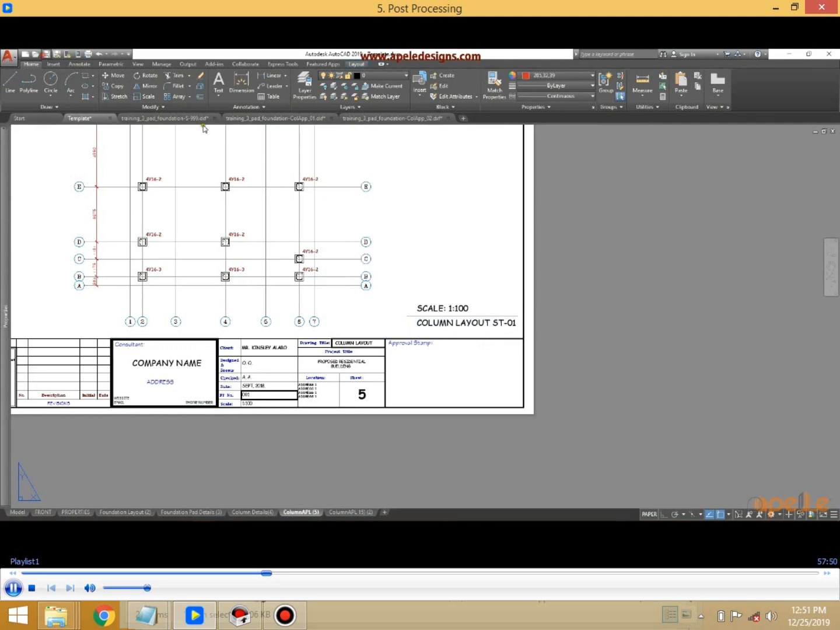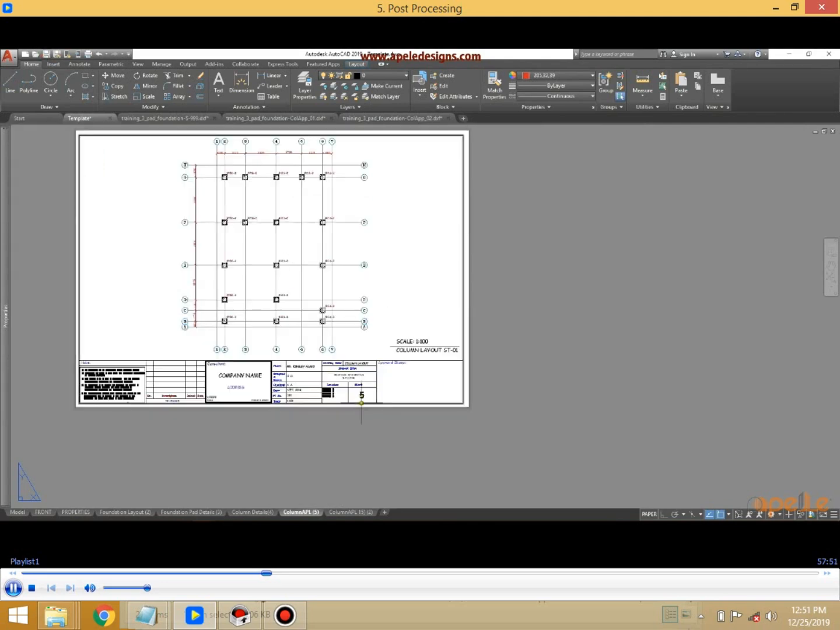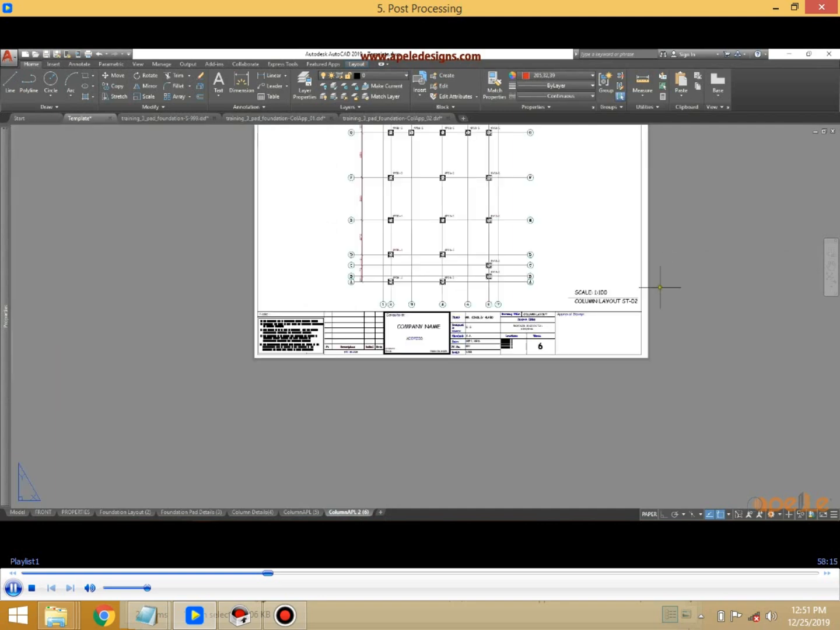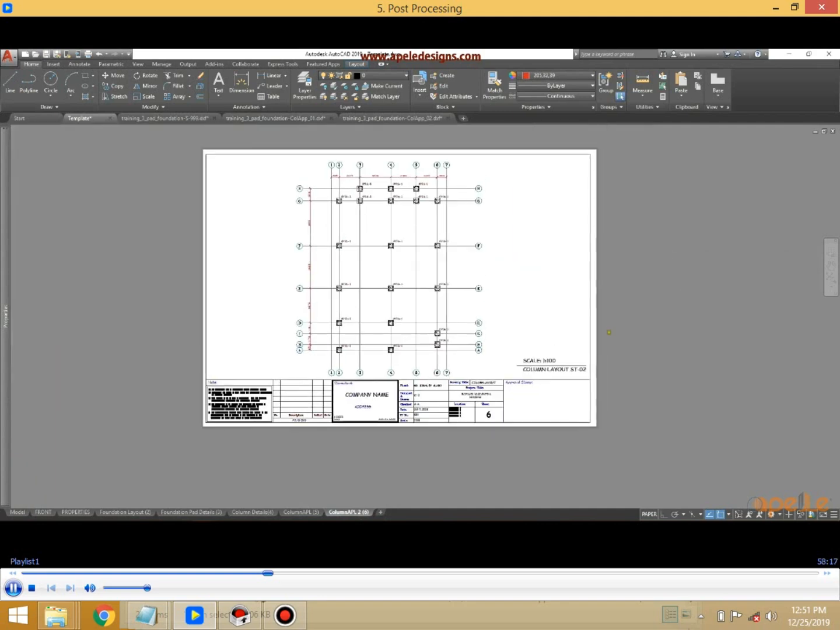I'll save this drawing. Give it 2, 6. I think this is okay. Now I want to draw the general arrangement drawing for the floors. Come back to Orion. You switch to the normal design mode. Come to st01.